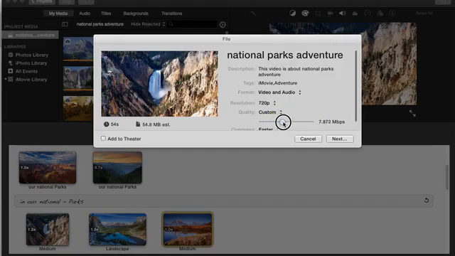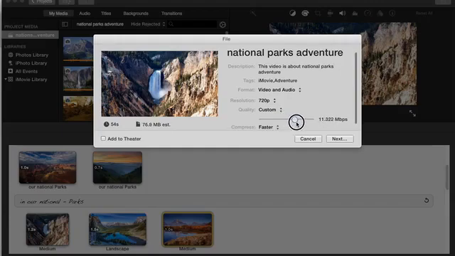This slider here chooses the quality of the video. Notice as I drag it to the right, the estimated file size over here gets larger. But it also increases the quality of your video. So it's kind of a balancing act. You have to decide how large of a file you want versus the quality of the video. This is also called the data rate. Right now I've got it set to about 11 megabits per second.